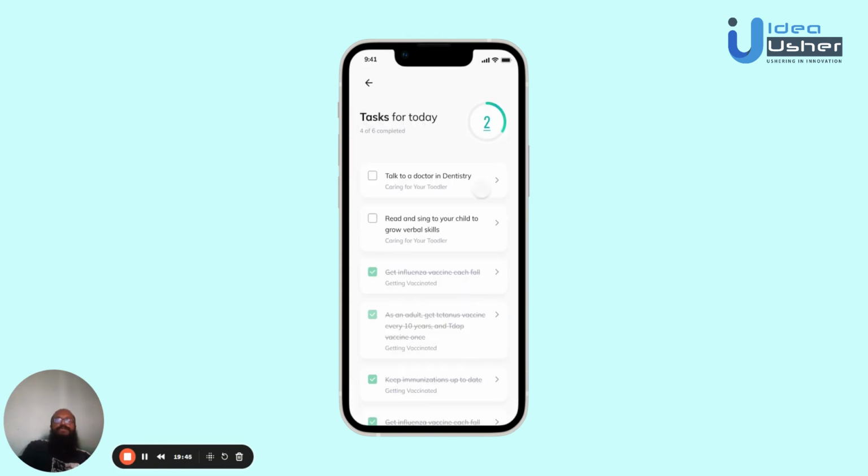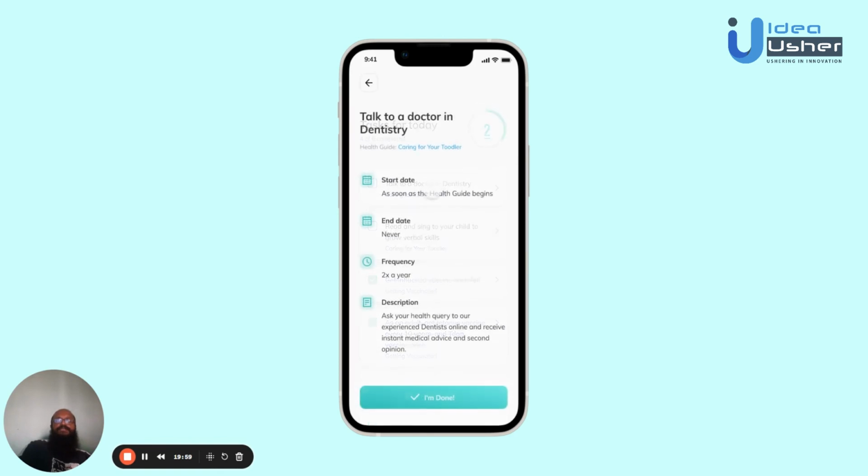In the Tasks for Today section, the user can plan out their tasks for the app for the day. They can select a particular task for the day, and they can choose a start date, an end date, the frequency that they wish to perform this task with, and a description about the task itself.